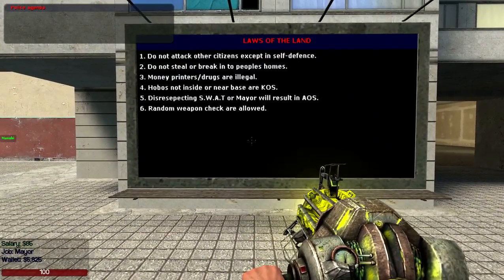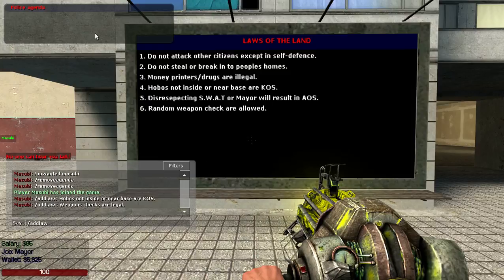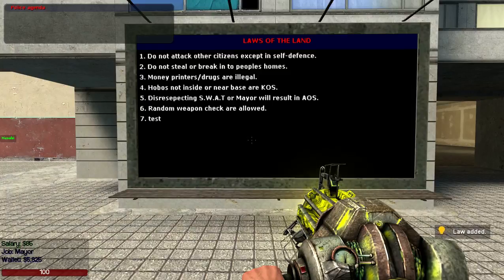So the first command we're going to go over is how to add a law to the law board. You're going to simply open up chat and type /addlaw, and then whatever your law is. We're going to make this one "test" for the tutorial. And as you can see, the law was added.